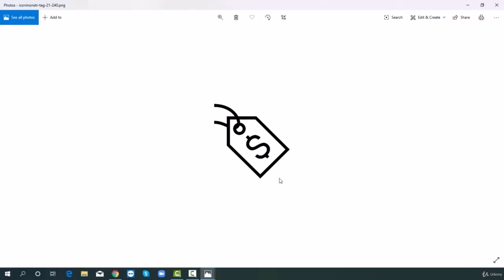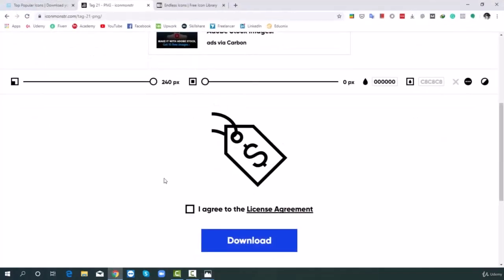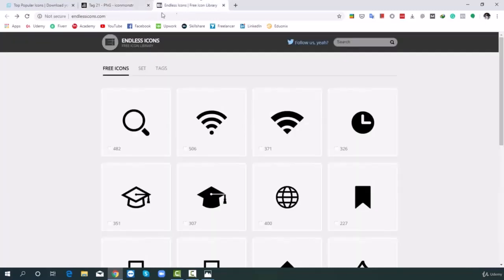Alright, now I am going back. Finally, I am going to show you my third favorite website, that is endlessicons.com. Just follow the URL. This is the URL. After going to this website, you will get this type of interface.